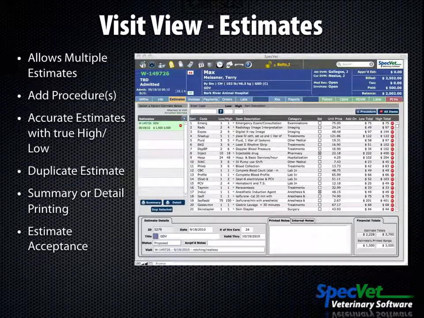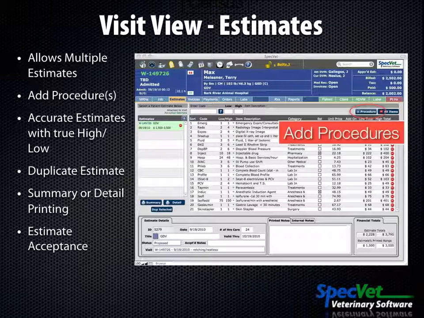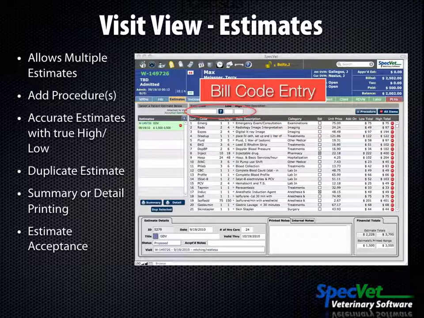Now let's take a look at estimates within the visit view. In a given visit, you can have multiple estimates. You can add a procedure to an estimate. You can also add billing line after line in a manual fashion or some combination. Part of one procedure, some individual billing, and then another procedure. Once the billing is in the estimate, you can delete, modify the quantities.